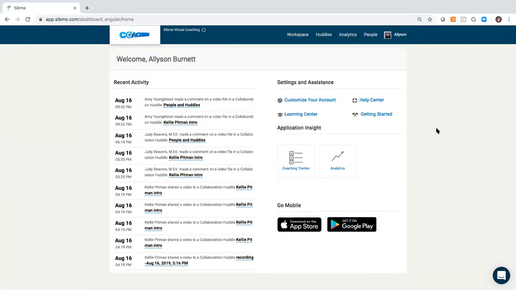Here I am in my Sibme coaching account, and our objective today really is to review with you a few spaces on the account and help you understand how to do some of the work you're going to need to be able to do within the Sibme platform. So here we are. I want to explain today the difference between workspace and huddles. I want to talk about how you can get help from Sibme's technology, and I want to talk about how to record in the web version and then what to do with that video once it's recorded. So let's go ahead and dive right in.